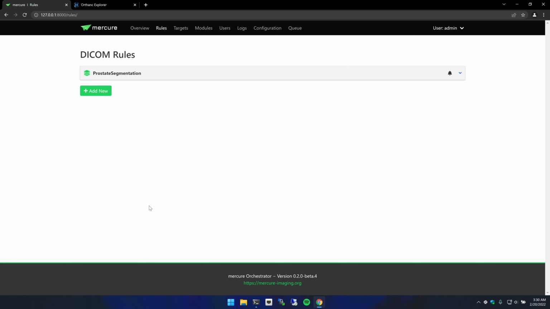So I just have to press save, and that's really all that we need to do. So now we have set up our target, we have set up our module, and we have set up our processing rule. Okay, now we are ready to test our segmentation.